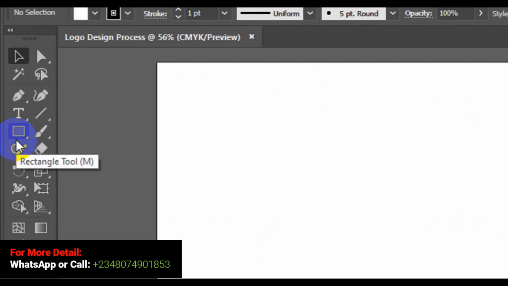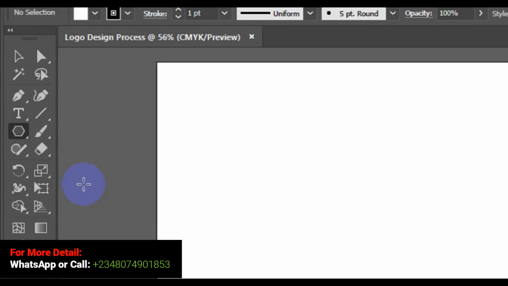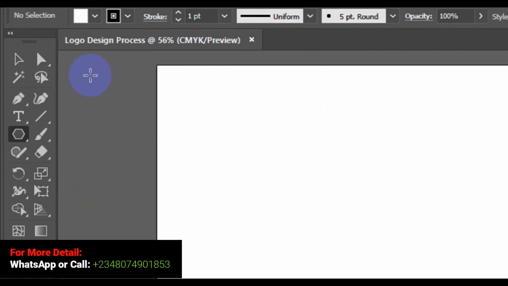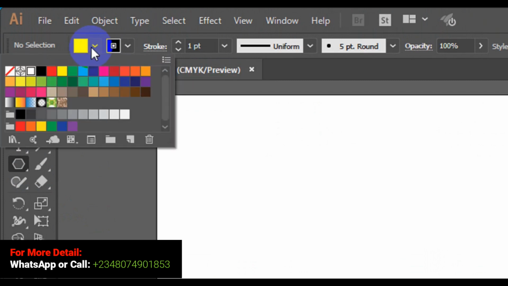We can right click on the rectangle, then we move down to polygon. Having selected polygon, we notice at the properties here, we make sure that we set the shape properties. First, we need to remove the fill of the shape. Then we maintain the stroke color to be black.